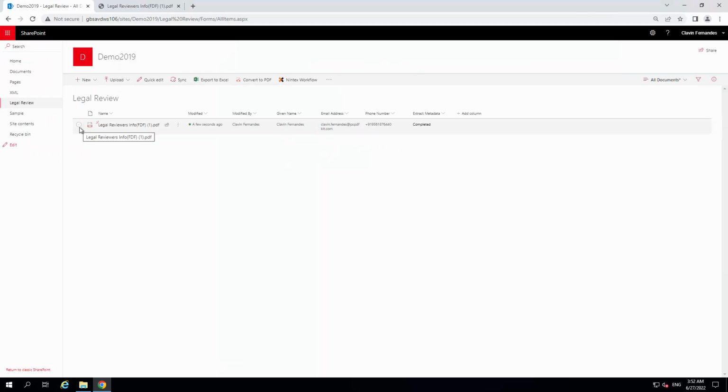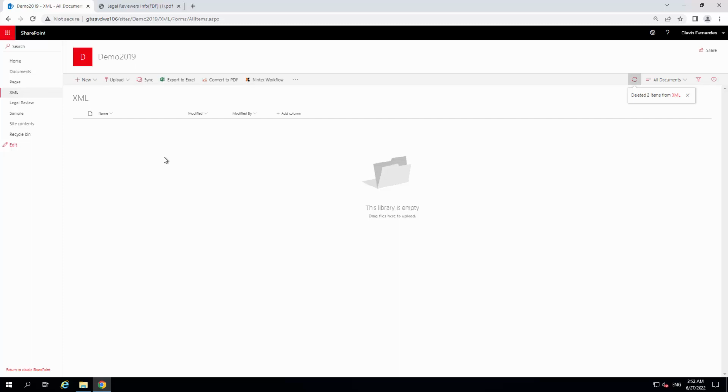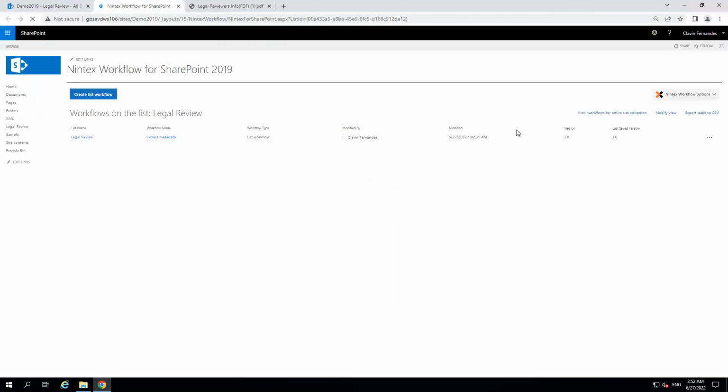So let me do some cleanup out here. Let me delete this file. Let me go to another folder. The folder name is XML. I'll delete all the files from here because this is where we are going to export the XML and then extract the fields from it. I'll go back to legal review and I'll go into the Nintex workflow. I'll create a new list workflow.